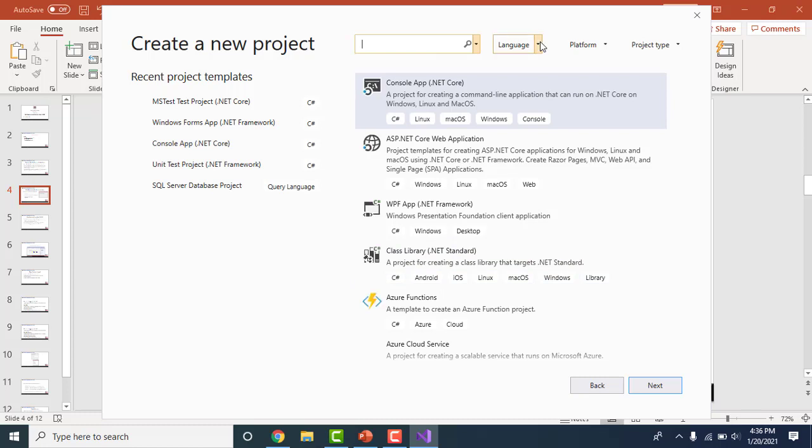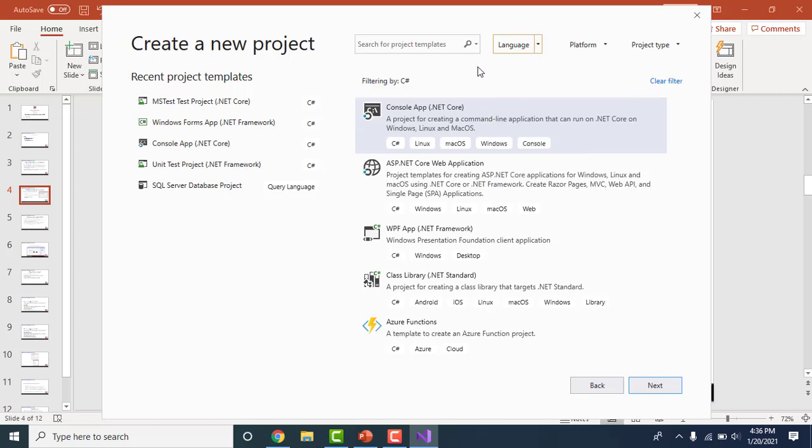Now click on the languages. If you have not selected C#, click on C# to select the C# language. And I need to create the Windows application, so that's why I will type here the word Windows. I need to create the Windows application. I will type here the word Windows application. Now our Windows application will be created.